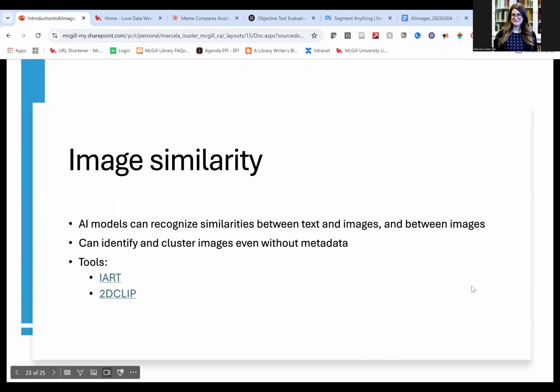And then the last thing we're going to do, and we're doing okay time-wise, is talk about image similarity, which is an area of research that some people are working on right now. It uses AI models to recognize similarities between text and images, or between images themselves. These tools can identify images even without metadata.